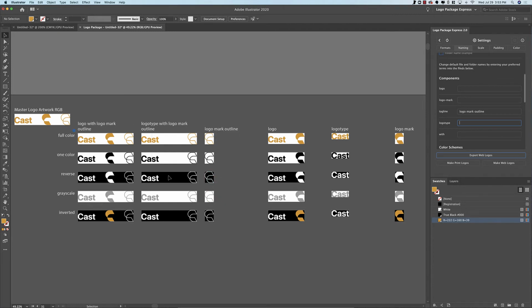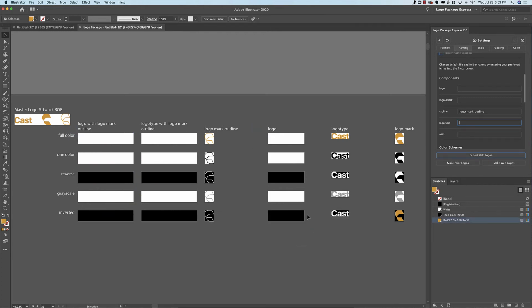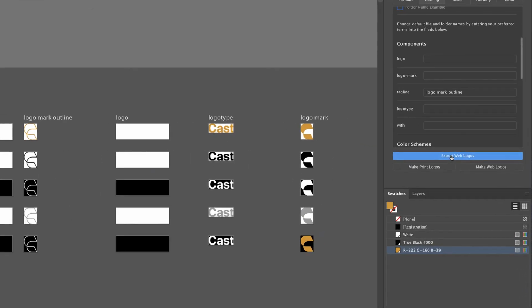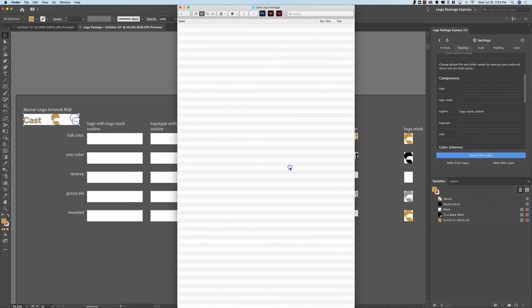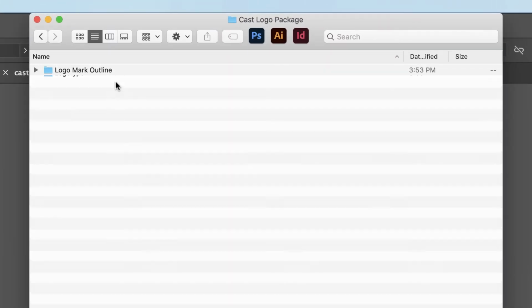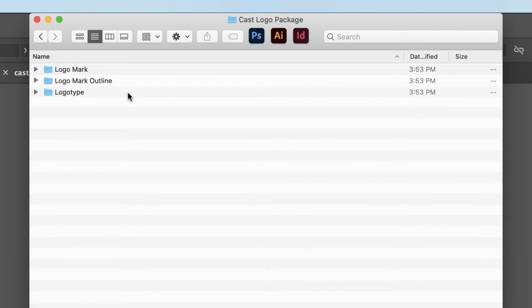So what I'm going to do is delete all of these nonsensical combinations. And what I'll be left with is a logo mark outline, a logo type, and a logo mark. So now when I export web logos, what we're going to see is all of the artwork will be named exactly what we want it to be named, and none of the pieces are locked up.